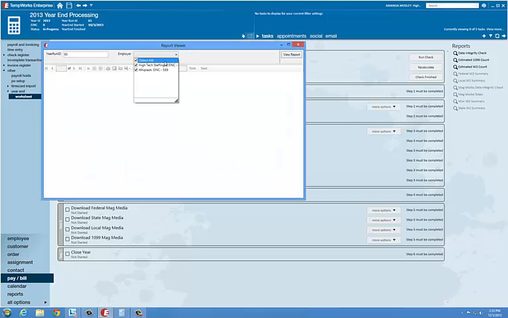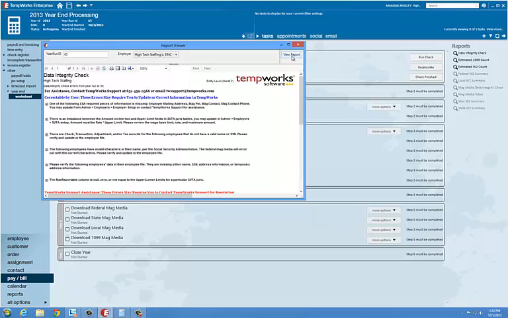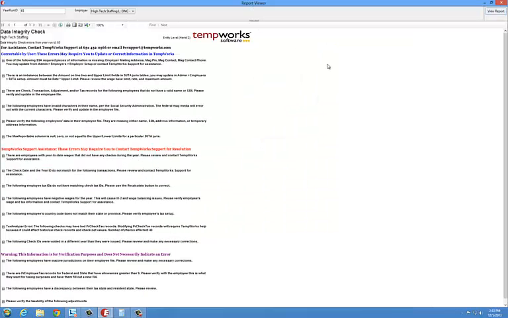And I'm going to run it for both of mine. And here we go. So the categories are correctable by user, TempWorks assistance, and warning. Pretty self-explanatory. These correctable by users are errors that you're going to be able to fix in Enterprise, that you're going to be able to go in and update an employee's social security number or pseudo rate.